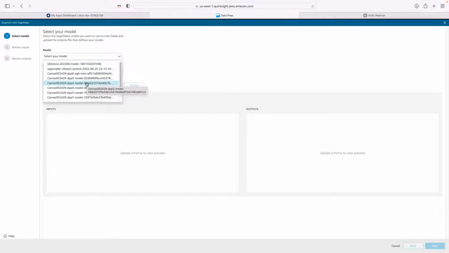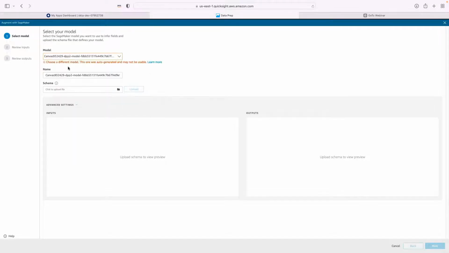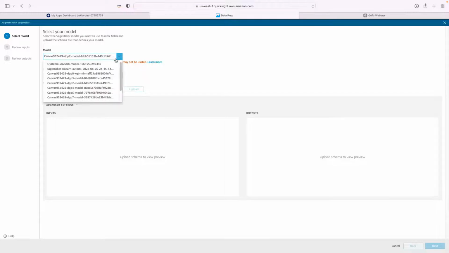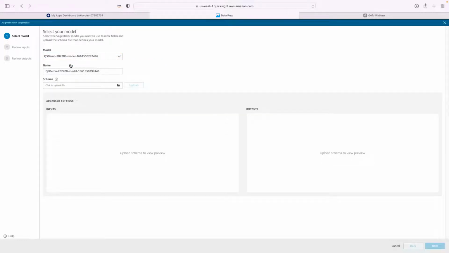But if you are going to choose any other models, these are all the auto-generated models, and you really cannot use them to integrate with QuickSight. This is why you need to deploy the model using the SageMaker Studio. And this is the model that was deployed using the SageMaker Studio in the first step. So I'm going to go ahead and select the QS demo 2022-08 model that got deployed.